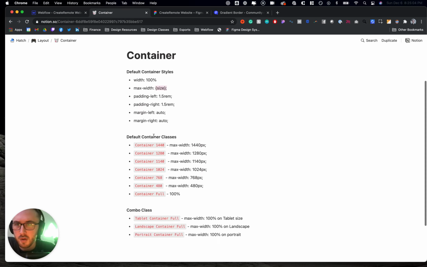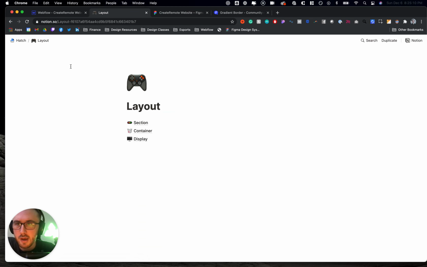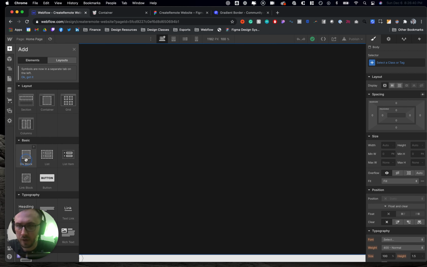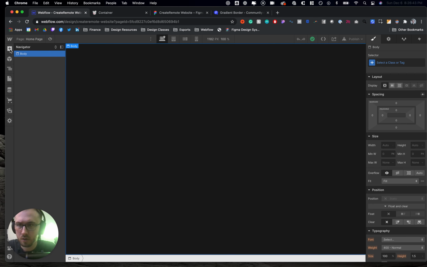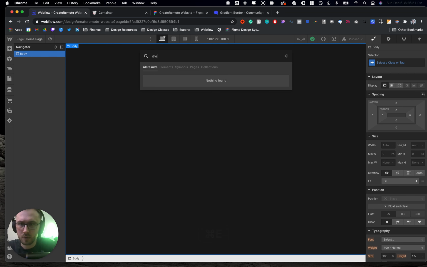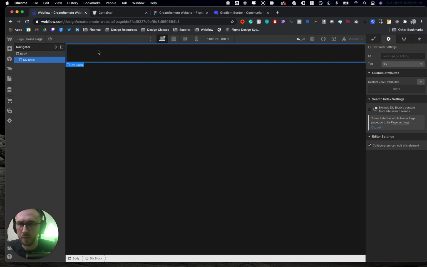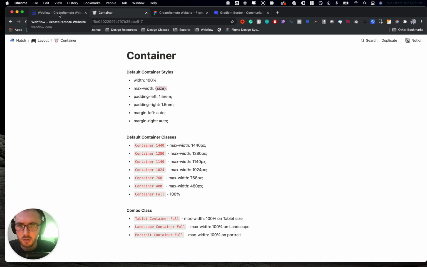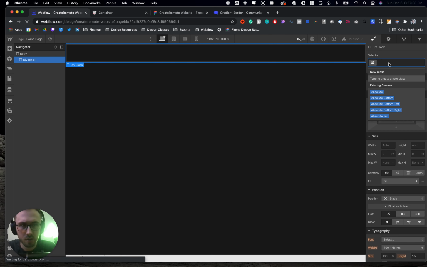So I'm going to be referencing this container layout guidance within the Hatch guidelines, because this is where I want to start. So we're going to drag in this div block right here. Okay, we've got our div block dragged in, and we're going to name it based on this container class. So we want container.